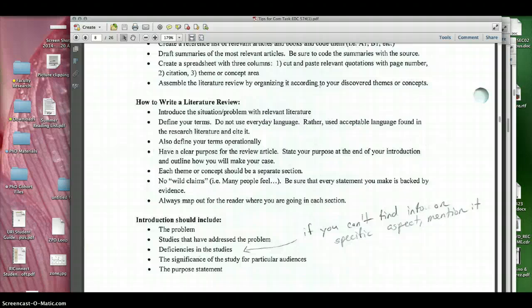Overall, you want to make sure that you're introducing the situation or problem with relevant literature, and that goes into your introduction. In your literature review, you want to define your terms as precisely as possible. Use the research to guide those definitions, and if you can operationalize them, so what does that look like? What is the student doing? All the better. So, define your terms operationally. Have a clear purpose. Why are you investigating what you're investigating? What question are you trying to solve?